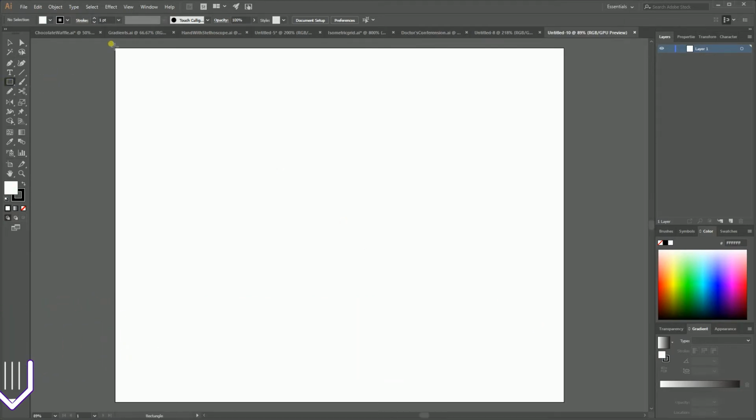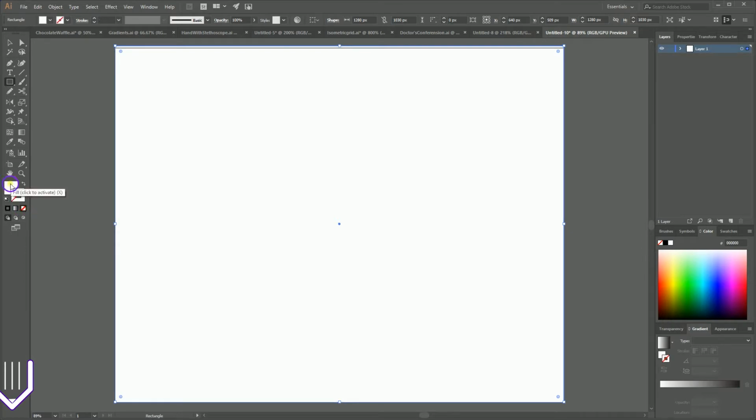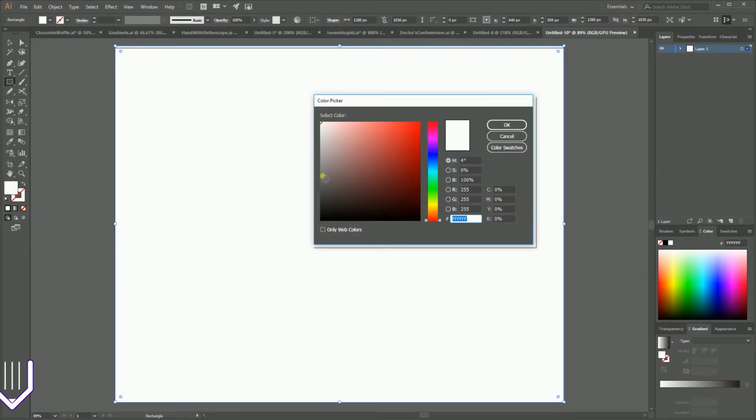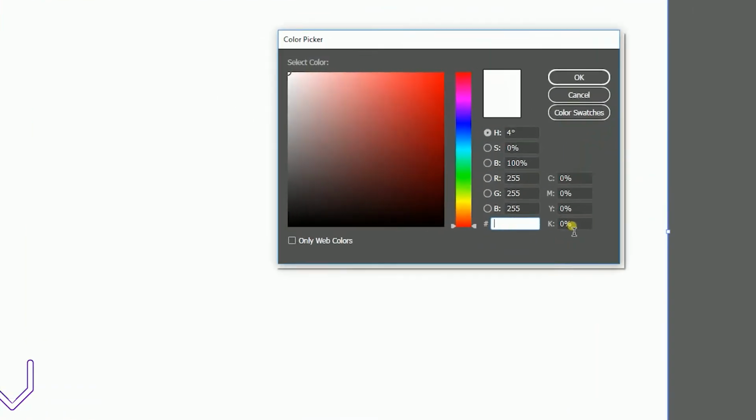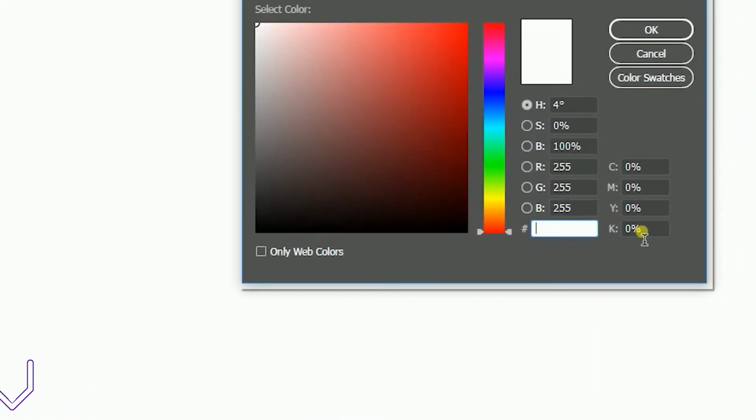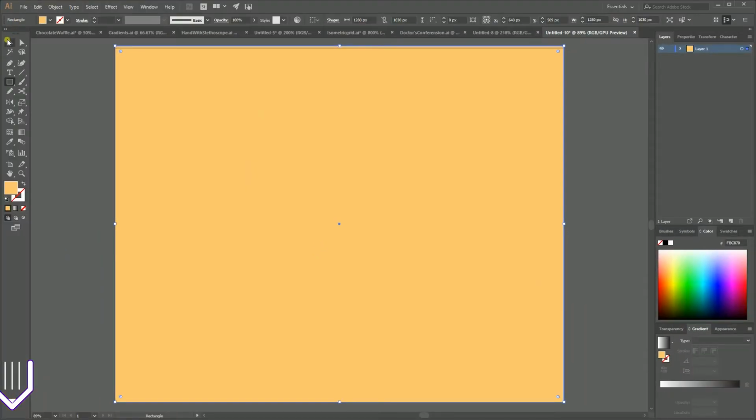And first of all, let's cover this with the rectangle. So grab the rectangle tool and cover the entire artboard. Render the border to the none and double click on the field to bring up the color picker. And in this field, I'm gonna type the color of my background. So F, B, C, 8, 7, 0. And click OK.